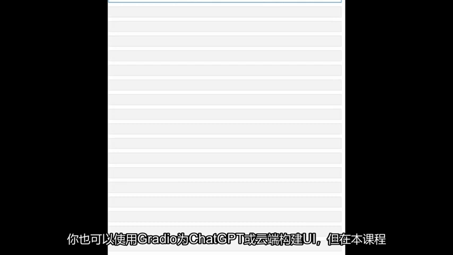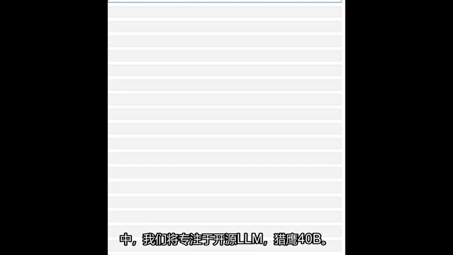And of course, you can also use Gradio to create interfaces for API-only based LLMs, so not only open source. You can use Gradio as well to build UIs for ChatGPT or Claude, but in this course, we're going to be focusing on the open source LLM Falcon 40B.